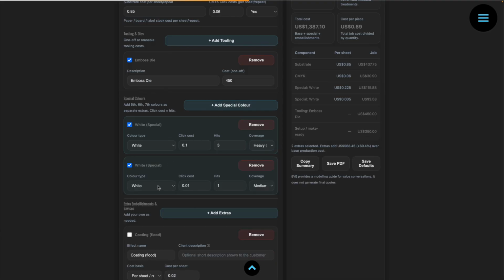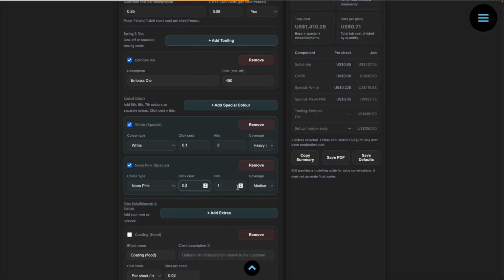Okay, so let's add another color here. Let's add in neon pink. Maybe I'm on a 6 color machine, maybe on the pink I only need 2 hits, and maybe this job's only going to be 25% coverage.